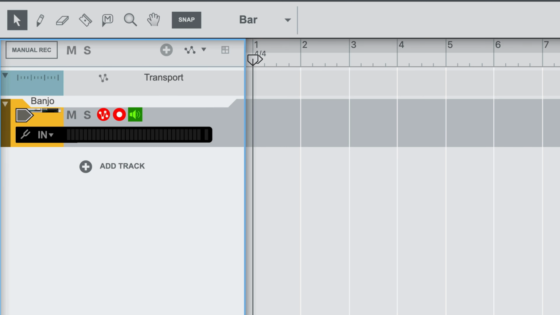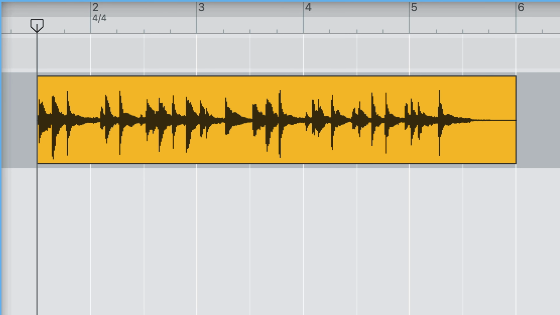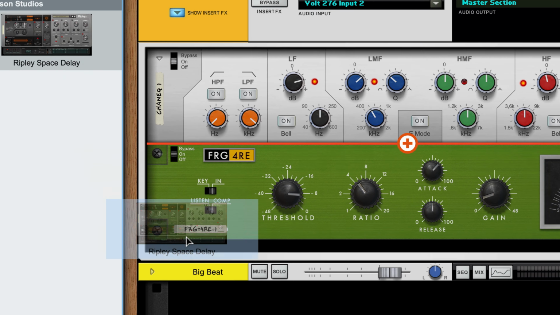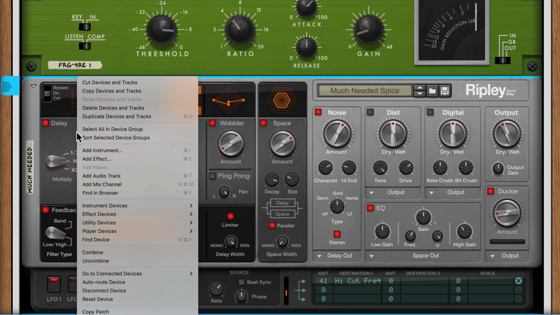First, we have to record a little banjo riff. That'll do the trick. And let's put some drums under to at least make it a little more modern sounding. Let's put Ripley into the banjo's insert path and reset it to a default setting.